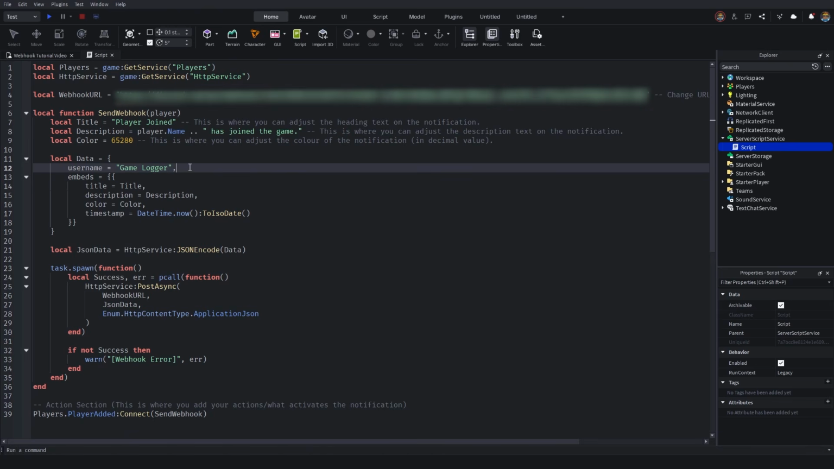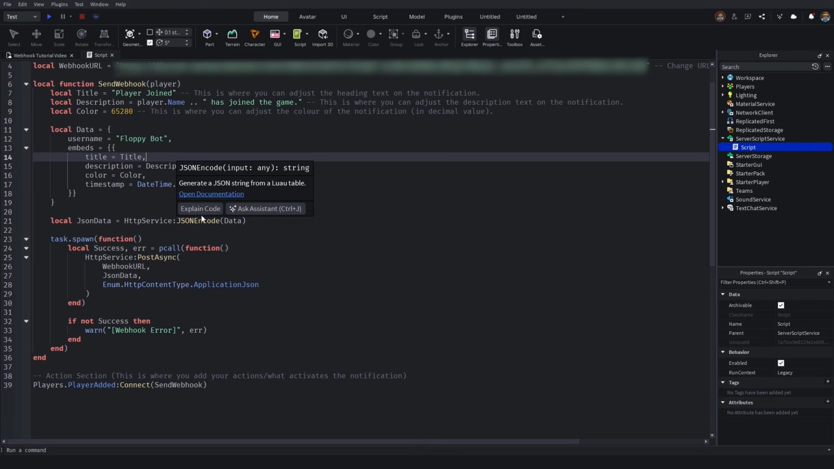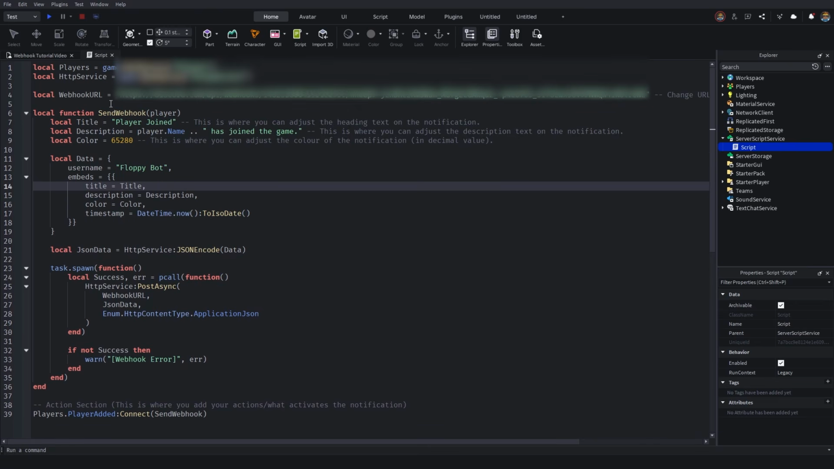As you guys may remember, when we created the Discord webhook URL, we called it floppybot. This is where you're also able to adjust that. So floppybot was overrun by game logger. If we change this to floppybot as we had it on our main webhook, you'll be able to see now when we join into the game, it will say it is from floppybot and not the joiner, whatever it was there previously. So we can keep it like that.